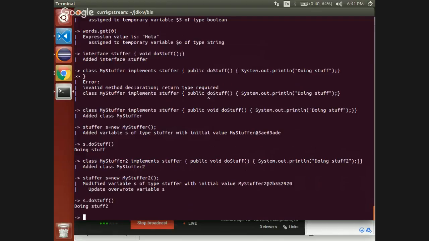All you need to say is my class whatever implements this thing, and then all of the other stuff just works. If you use the interface, it works. I could do stuff like a list of stuffer.